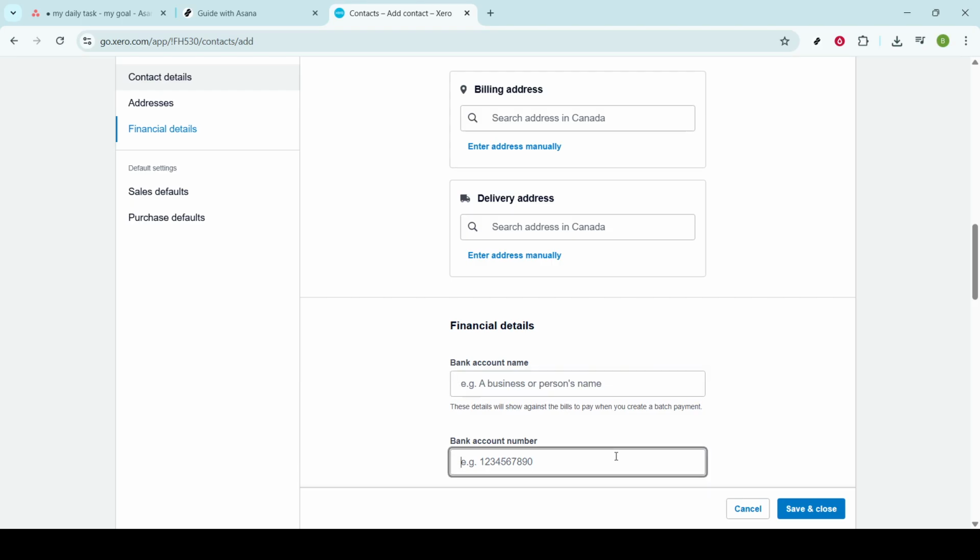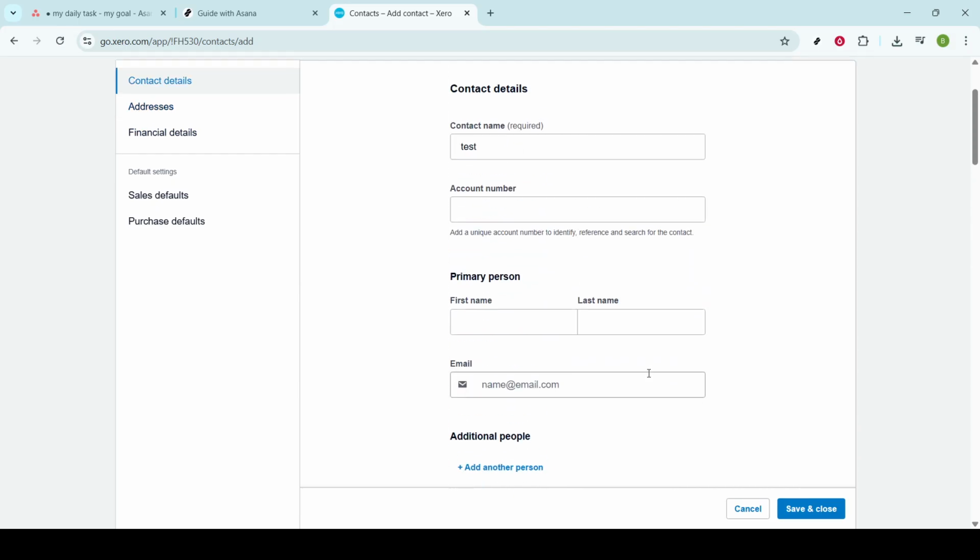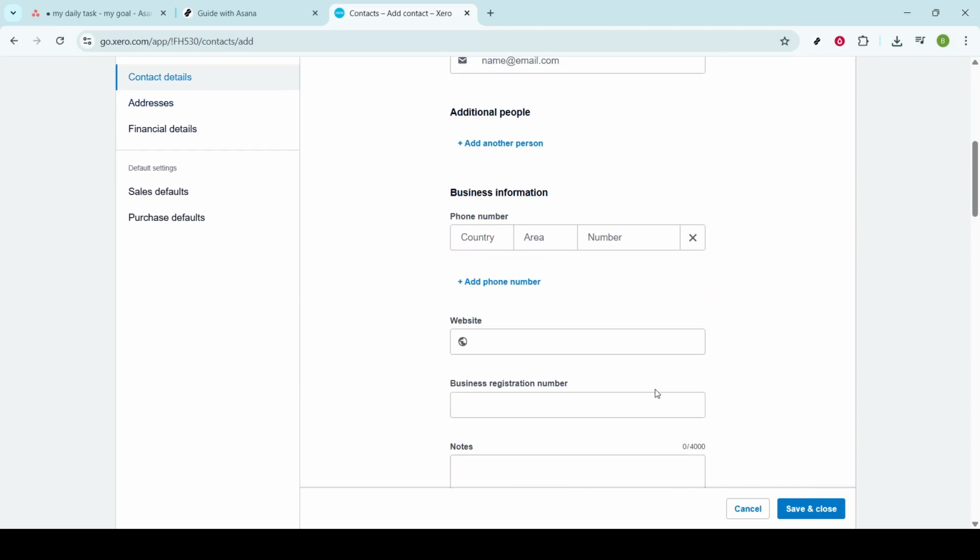Before wrapping things up, make sure to double-check all the details you've entered to ensure they're correct. Once everything looks good, click on Save and Close.